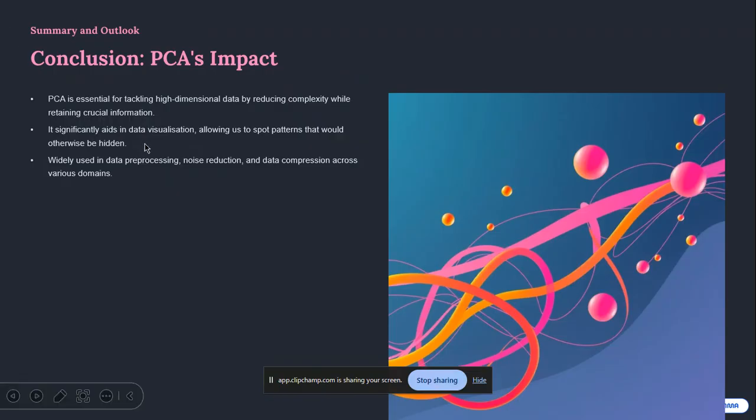So, coming to the summary, PCA helps in visualizing, simplifying, and speeding up analysis of complex datasets. It's widely used in many domains for pre-processing and dimensionality reduction.